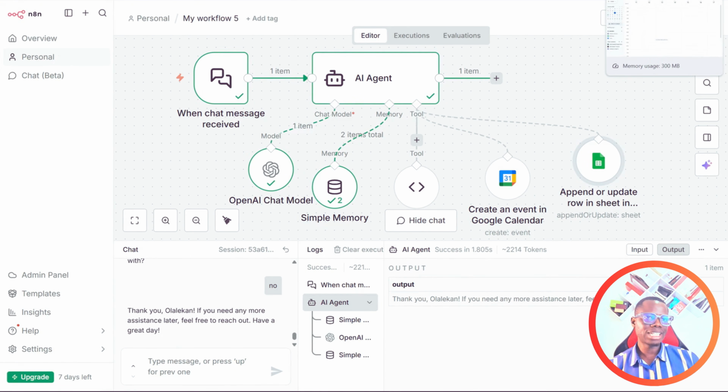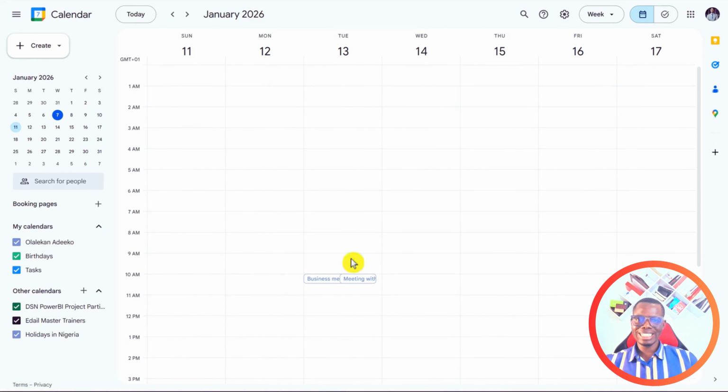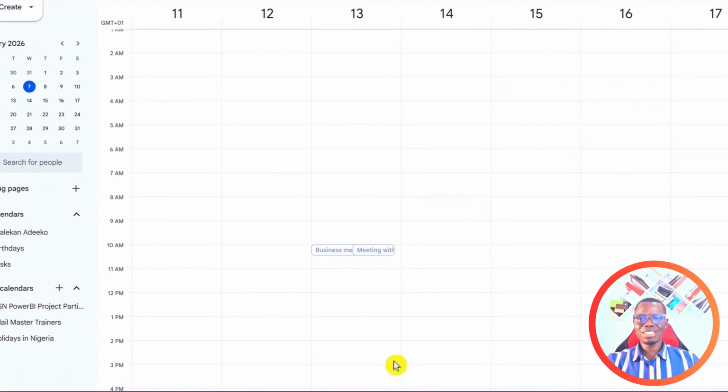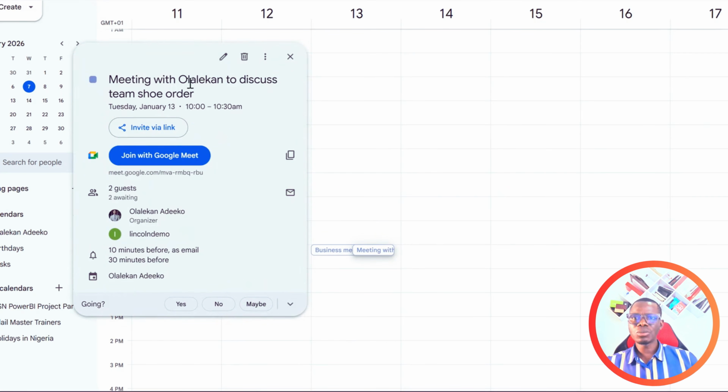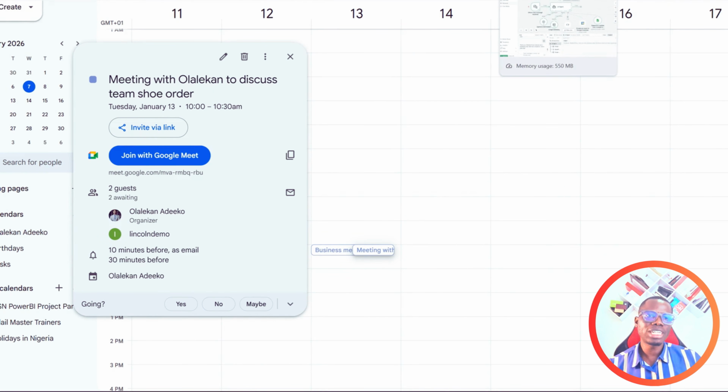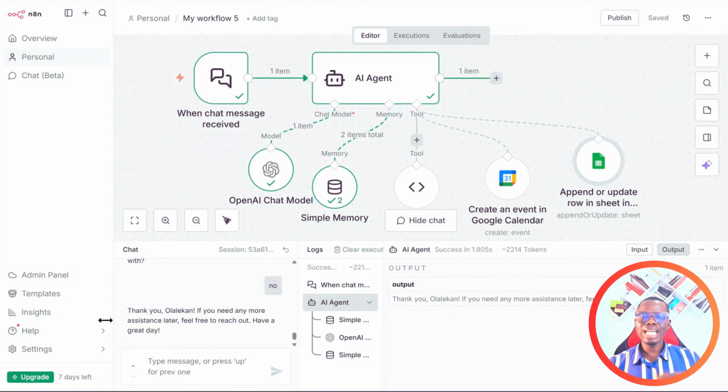Let's go ahead and check our calendar. Look at my calendar here. See the meeting invite here. January 13. Look at it. It says business meeting. Let me make it meeting with Olalekan to discuss team shoe order. It added it, and it also added the guests who are joining this meeting. So I don't need to do anything. It has helped me to create the meeting and every other thing. This is useful for you, and you can build this for people.